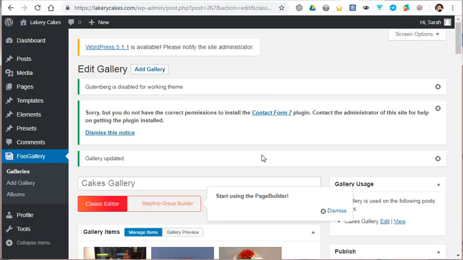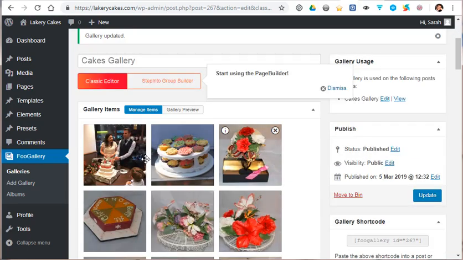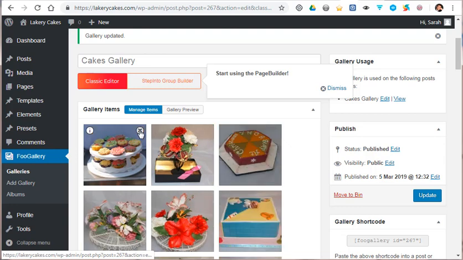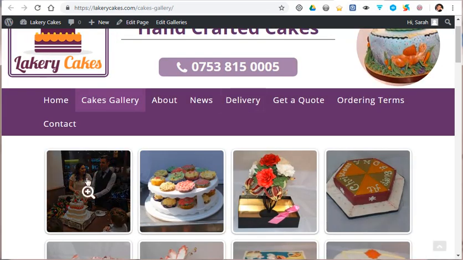Okay, so that's how you edit the gallery. Once I've done that, maybe I didn't want that, which I don't. So I'm going to delete it, and it's gone. I have to update the page, and then it will come up, of course. There it is, there.